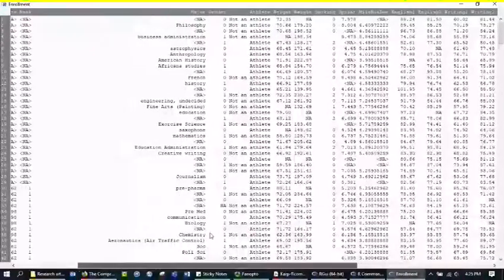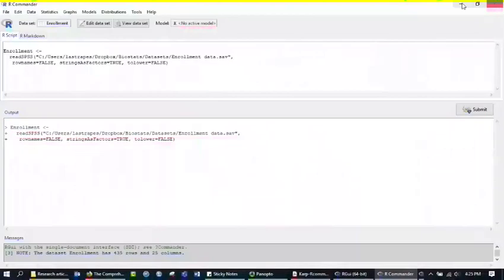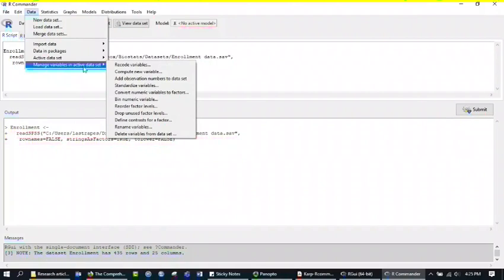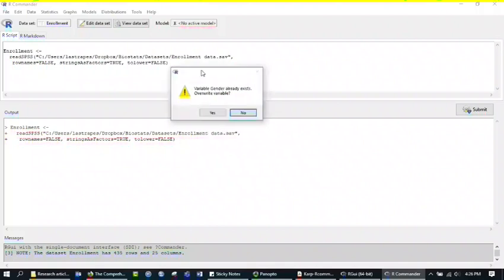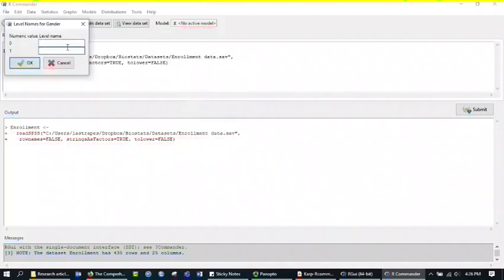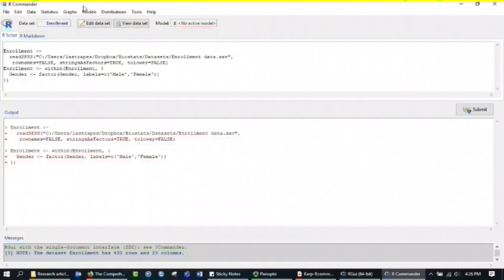All right, so let me X out of that. And I'm going to manage variables in active data set. And what I want to do is convert the numeric variable to factor. So give it a new variable name or prefix for multiple variables. What I'm going to do is just leave it. I'm going to overwrite gender. And it's going to say it already exists. Do you want to overwrite the variable? And I'm going to say yes. And I'm going to say 0 is male and 1 is female. And I'm going to say okay. All right, so that's done.